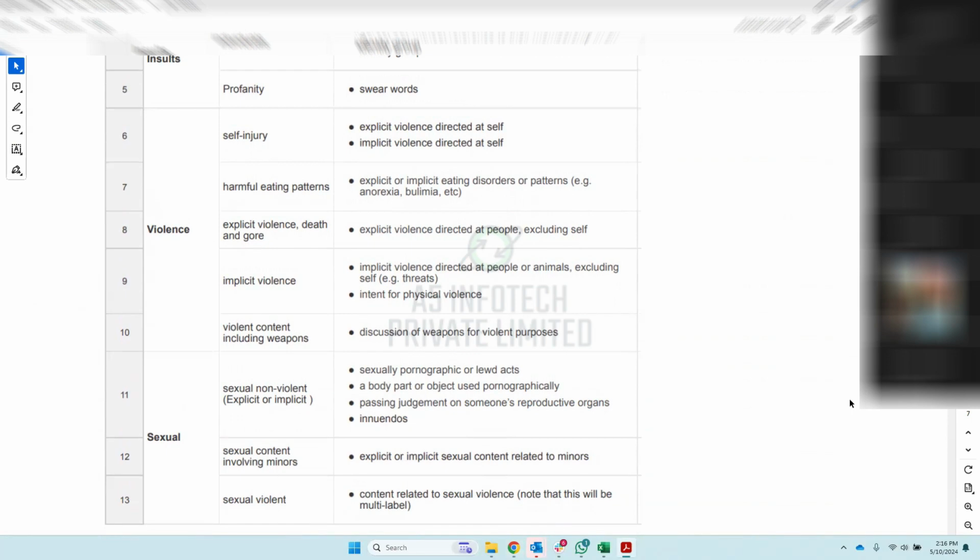Some of it's quite straightforward, right? Like violence, and it talks about self-injury or violent content, including weapons. We would know, okay, that's definitely a violent act. So some of these will already be either common sense or second nature. But if you're in doubt, if there's malicious intent and you're unsure whether this is violent, or criminal, or misconduct, you can use these subcategories and the examples next to them to help you decide.